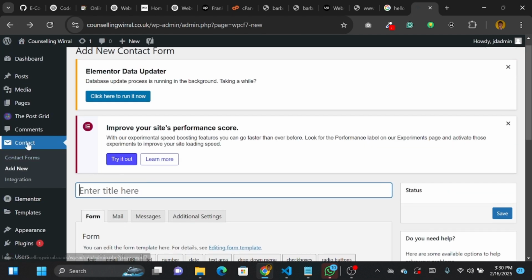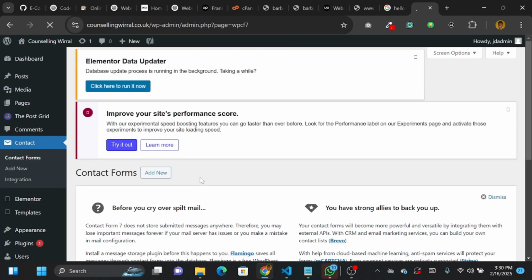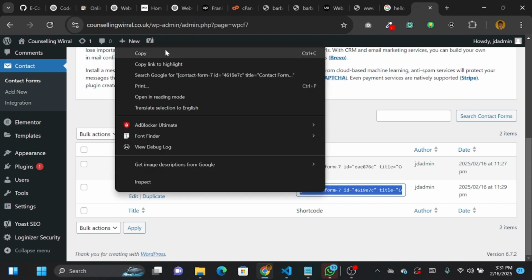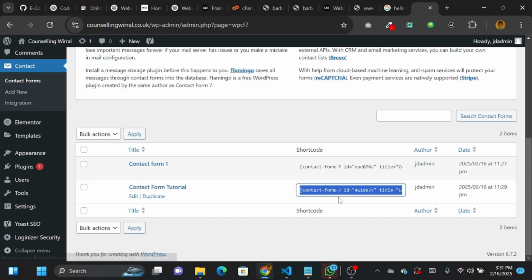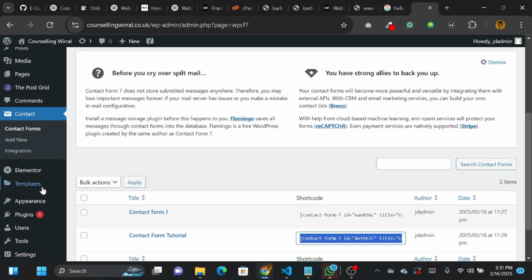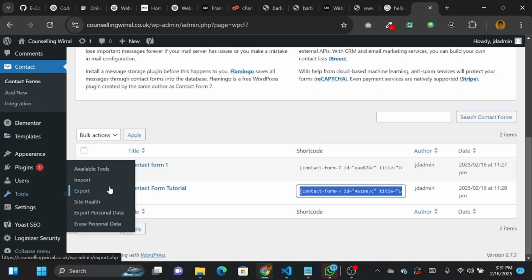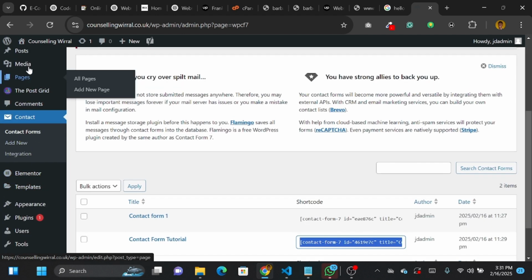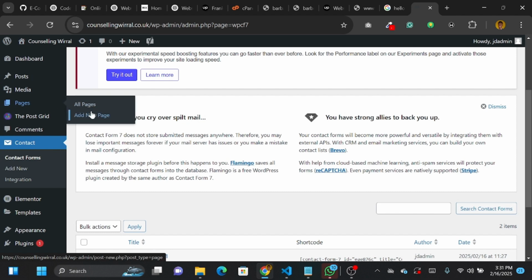Okay, so let me just copy it, so I'll go back here. Let me just click on the contact form. Okay, so this is the contact form we created, and this is our shortcode. So I'll just copy it. So what we want to do now, we want to create a new page. So let's assume we want to create a page for our contact form where users can sign in. So we just head over to the page, click on add new page.